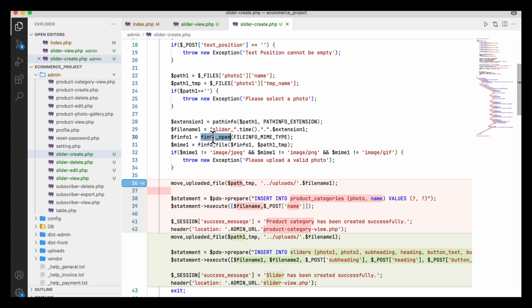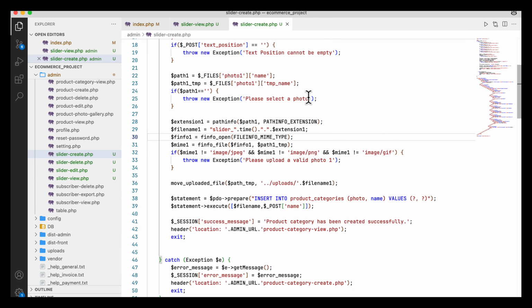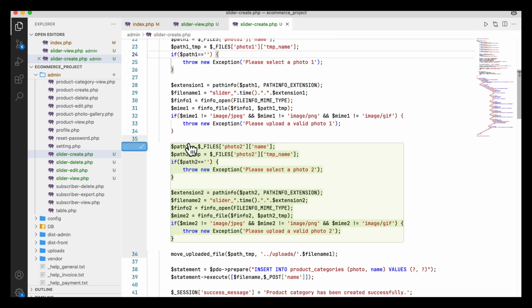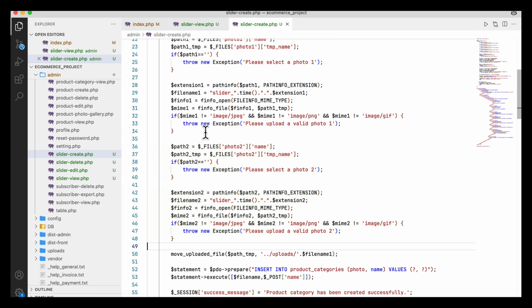So finfo open is actually the function. So I will not edit this. This one and this one is okay. MIME type 1 in all cases. Please upload a valid photo 1. Please select a photo 1. So something like that. And for photo 2, I will do exactly the same thing.